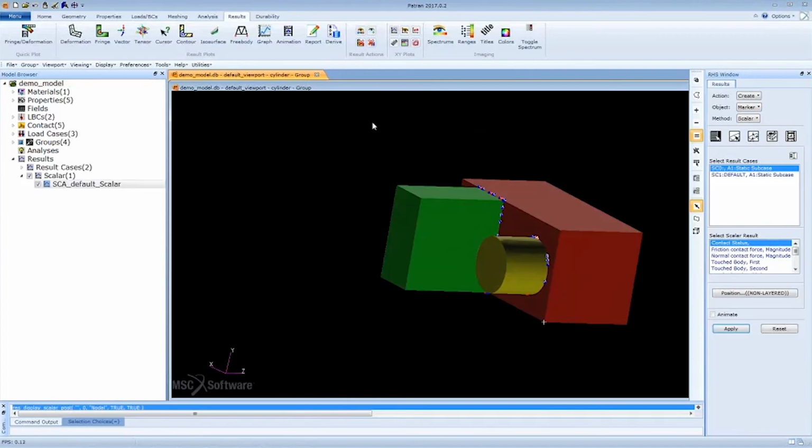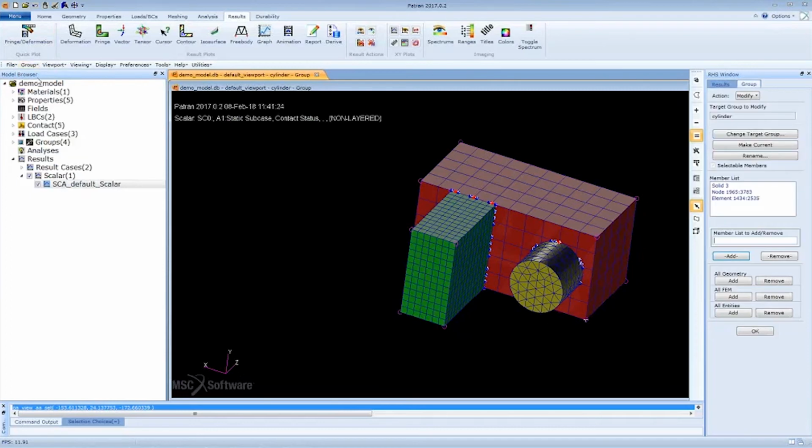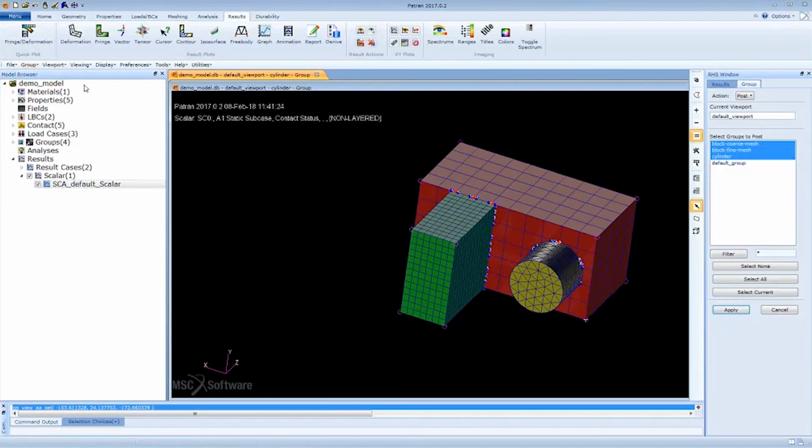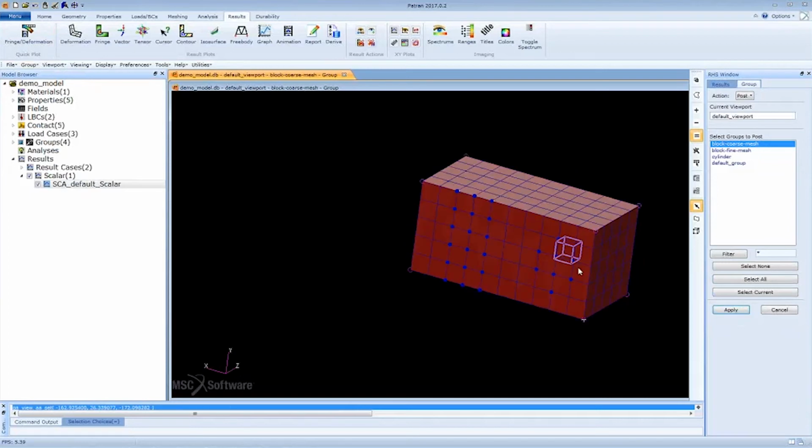These are zeros and ones, and if I go to the groups and only post one group, you can see the contact status better. So you see here in this plot, we did not get that many, and it shows that these nodes have been detected in contact, and I think that's because the slave and master was not defined properly. So that's one thing I wanted to show you.